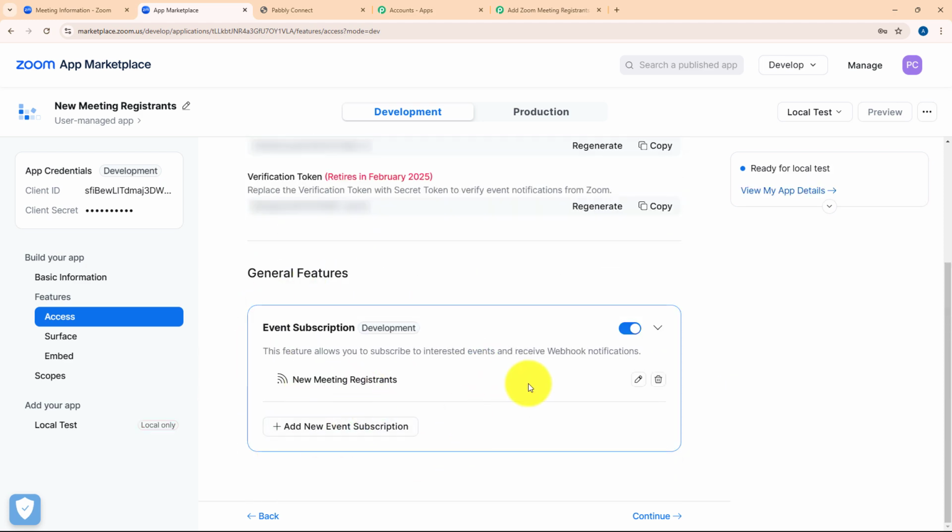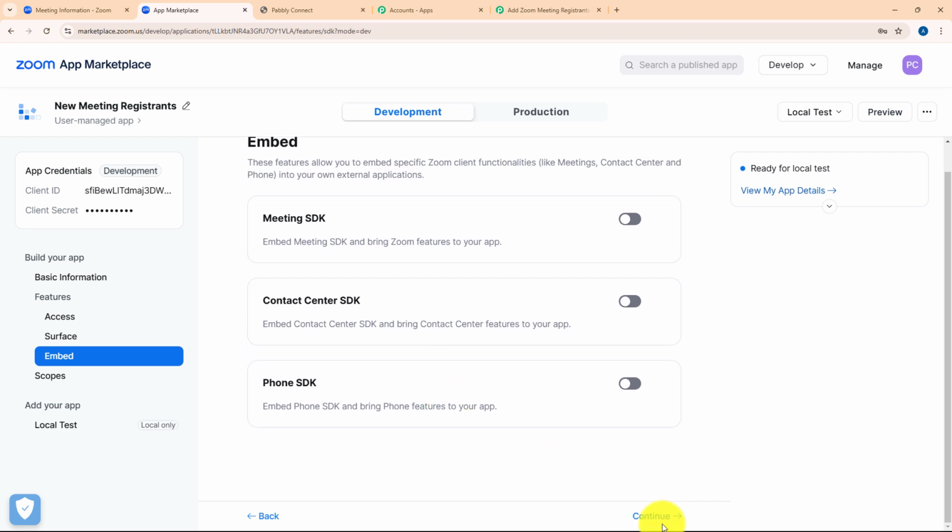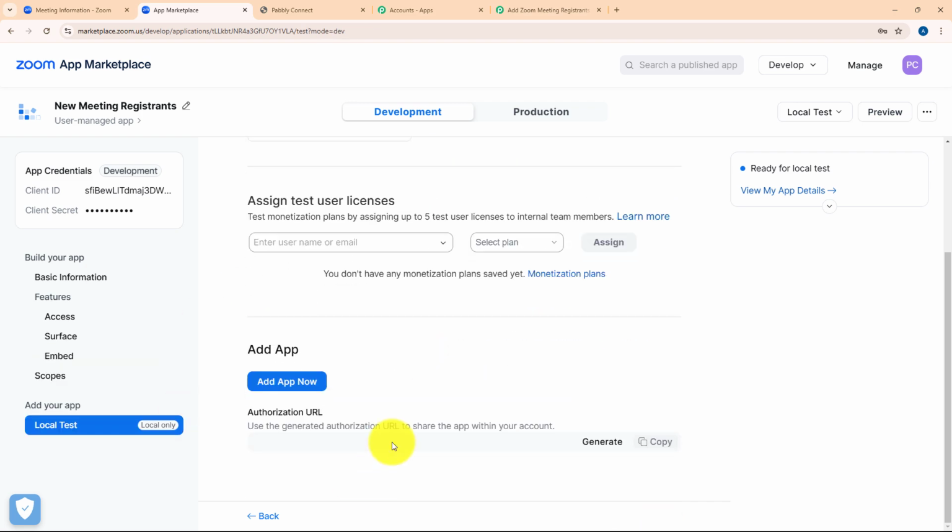As we have done that, our webhook is set up successfully and the connection is built. So let's click on continue. Over here, once again, we'll click on continue. Here we have all the details. Let's click on continue once again. And here we have the app.